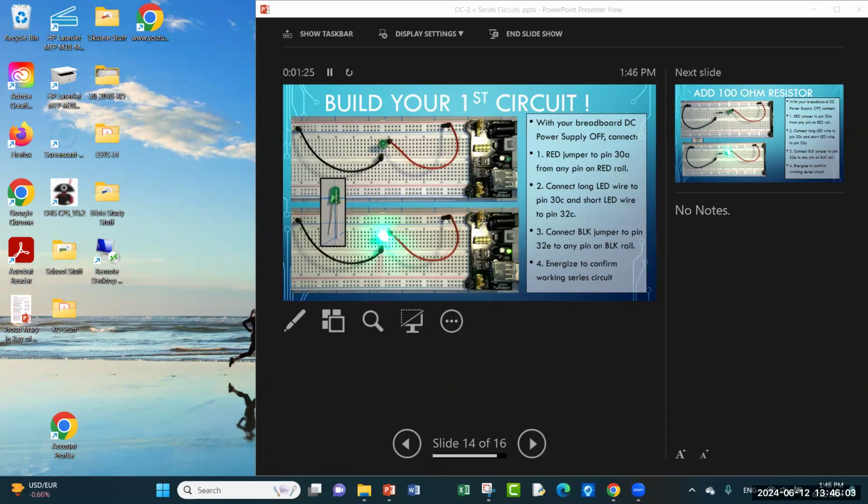So what you're going to do is, with your breadboard DC power supply off, you want to make sure this is not energized, this LED is off, and you want to connect, number one, the red jumper wire from pin 30A. So this is pin 30, and these are arranged A, B, C, D, E, F, G, H, I, J, K. So 30A is this very first hole right here. So one end of the red jumper wire goes here, the other end anywhere on the red rail.